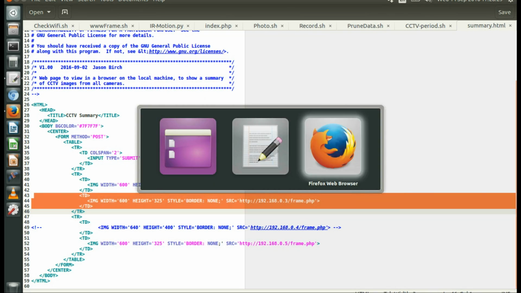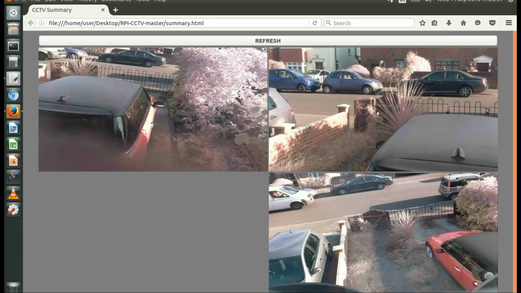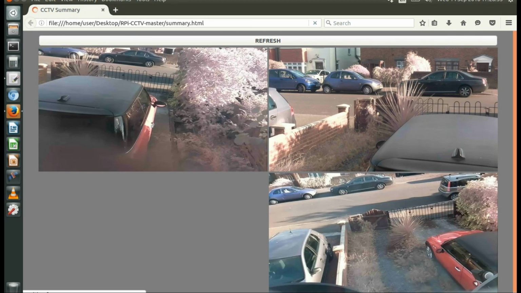But I'll show you the output of that. So this is how it looks when you output it. So then you could click refresh, and it pulls back the latest image from each of the cameras and puts them there, and that's all.